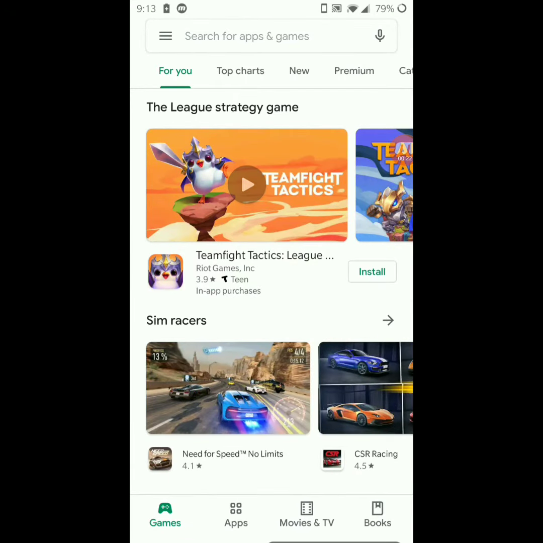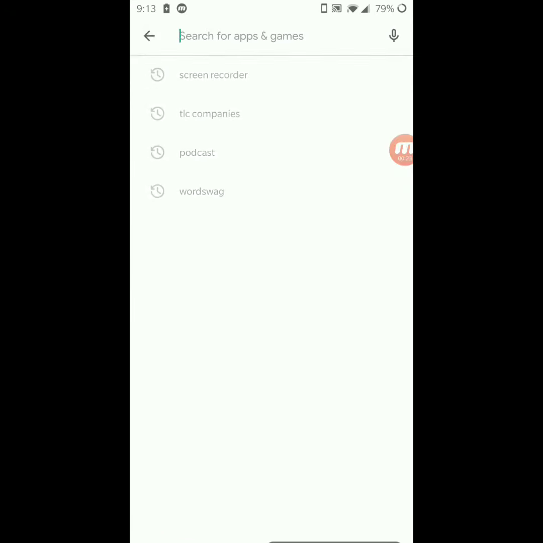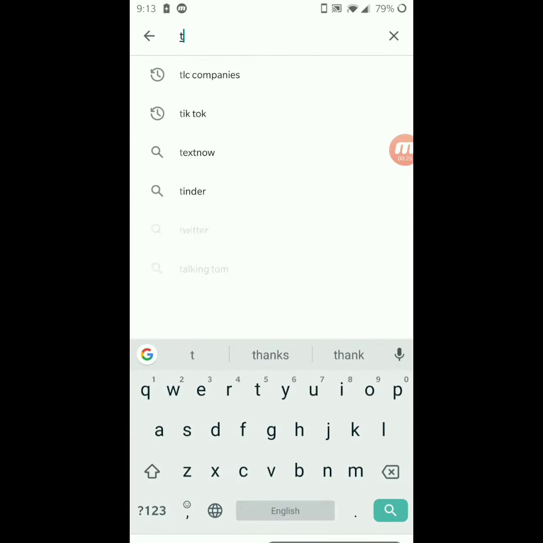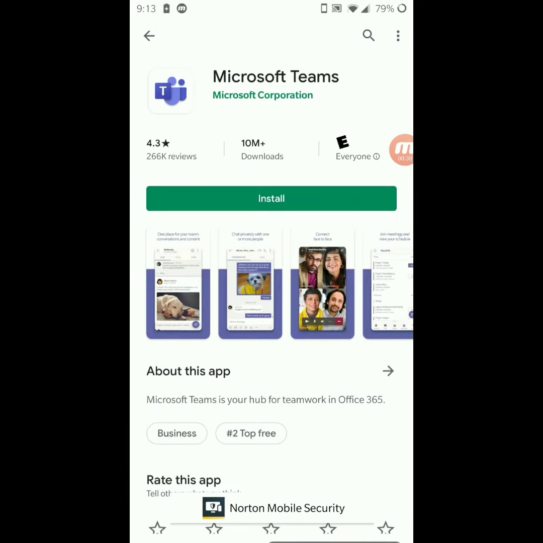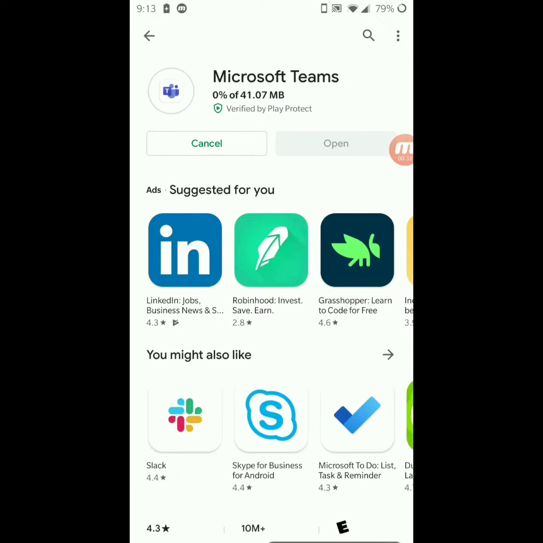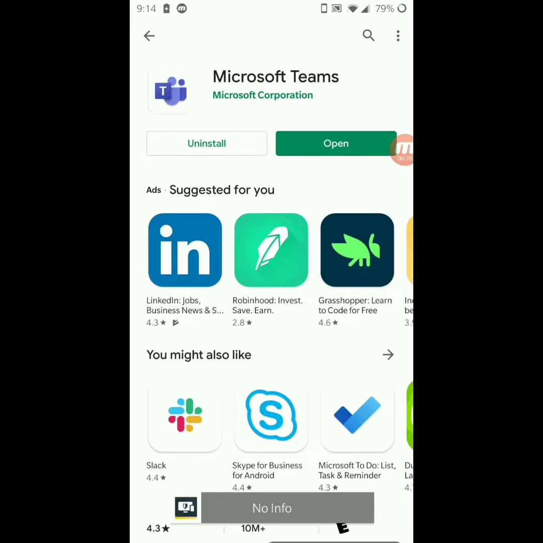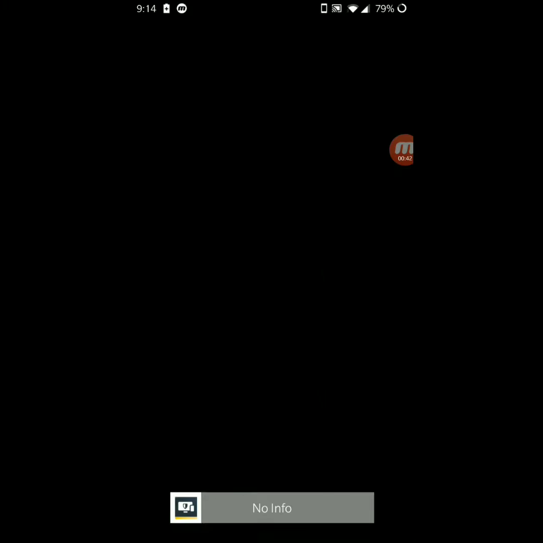So from the very beginning, right at the top here, I'm going to search for Teams, Microsoft Teams. Click install. It's now installing the app. As soon as it's done, I'll click on open.